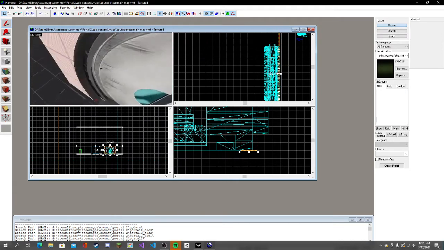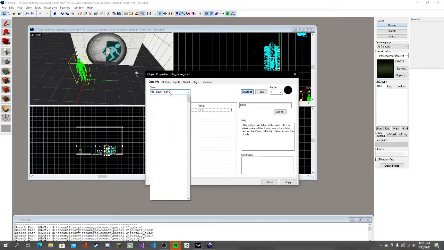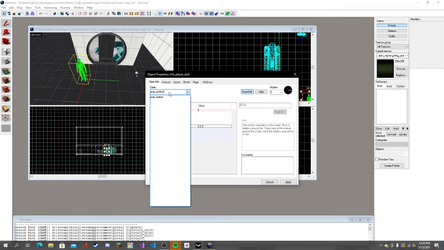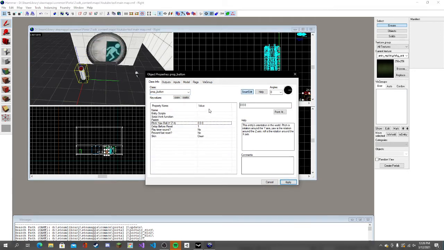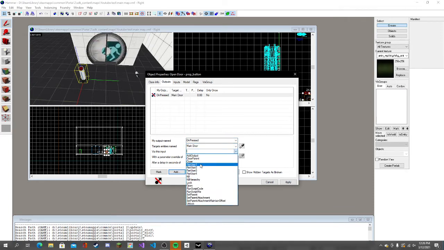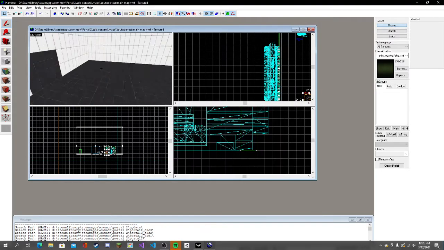Now, how are we going to open the door? You can use triggers, pretty much anything, but we're just going to use a simple button. So we're going to put an entity down, or come here, delete this, and type in prop_button. We're just going to give this a name, call it open door. Then you're going to go to outputs, add, and over here, unpressed, and then go to main door, and find open. And then click apply.